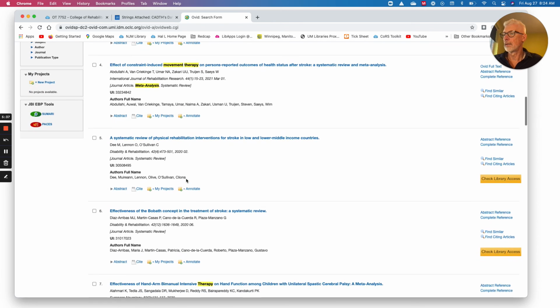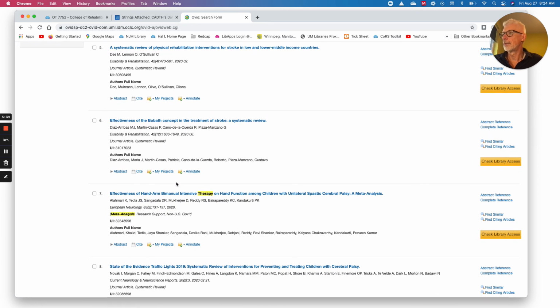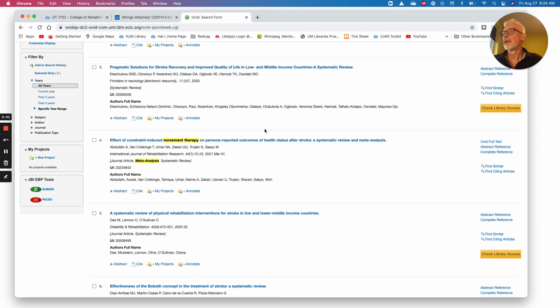So in a lot of the cases the terms are highlighted. So that's how filters work for the databases and what we're doing.